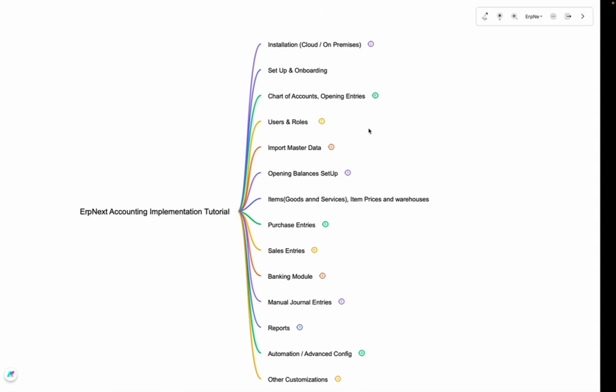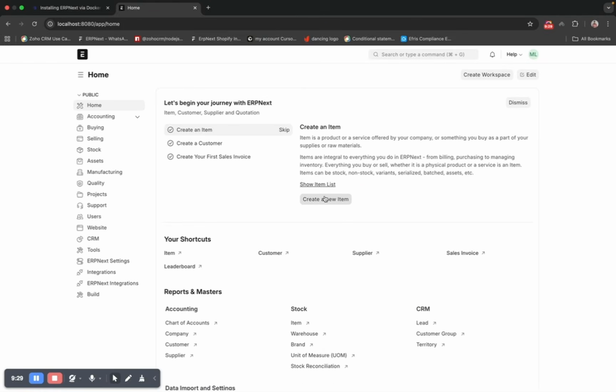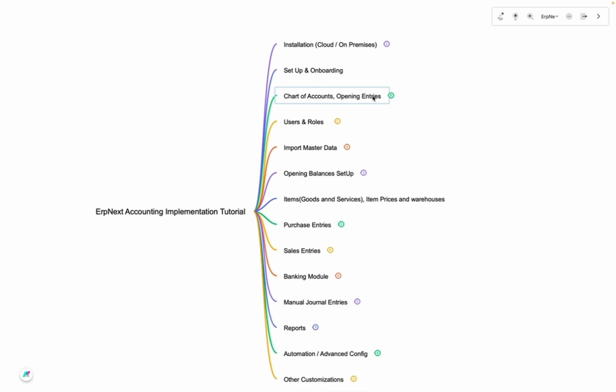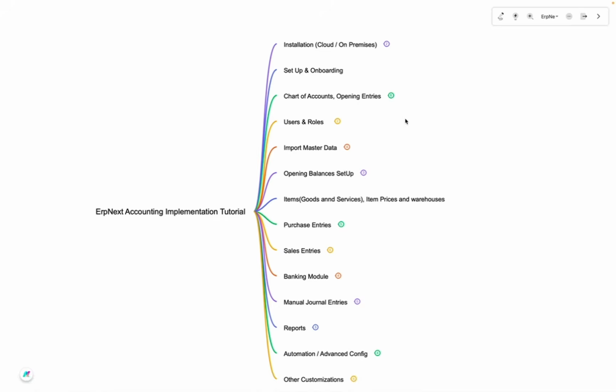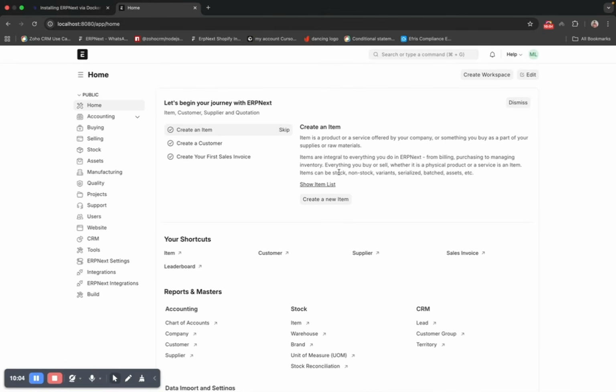So for the opening entries, what we mean are the opening balances. In your previous system, if you've been using a system, you will have to extract your trial balance from the previous system. After extracting it, and you've made sure that it's correct, then you can import it, or add those opening balances to ErpNext. So after getting those opening balances, you will add those balances into ErpNext.